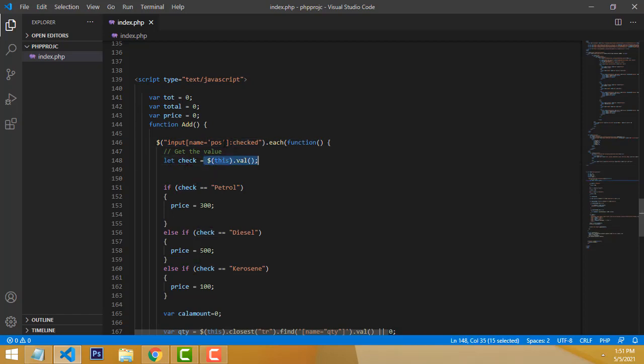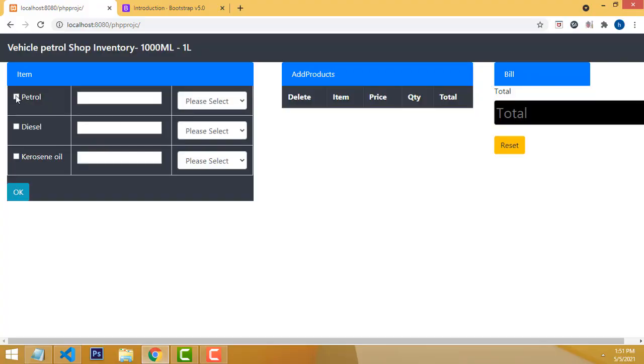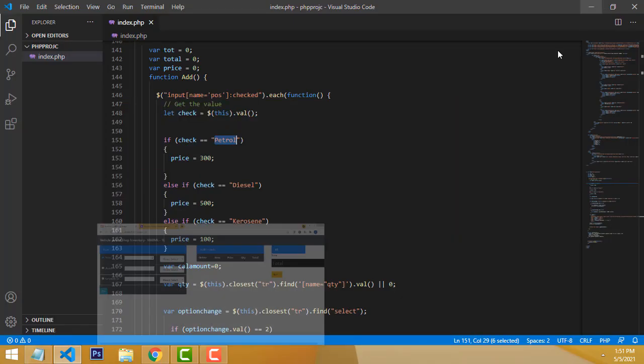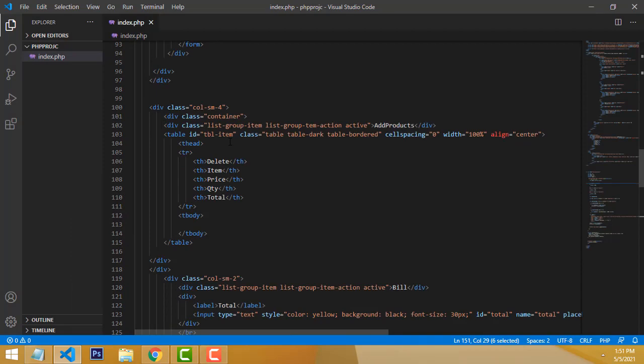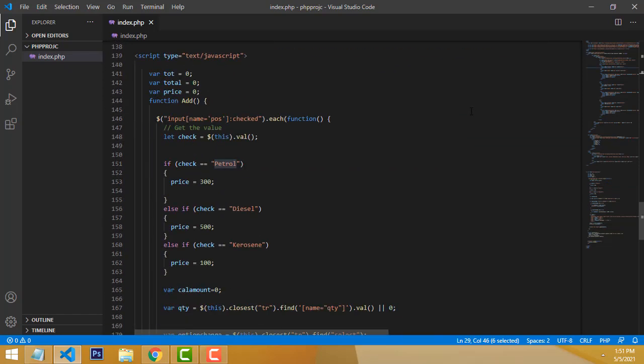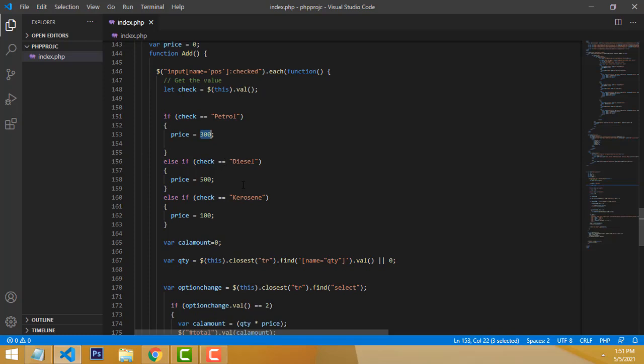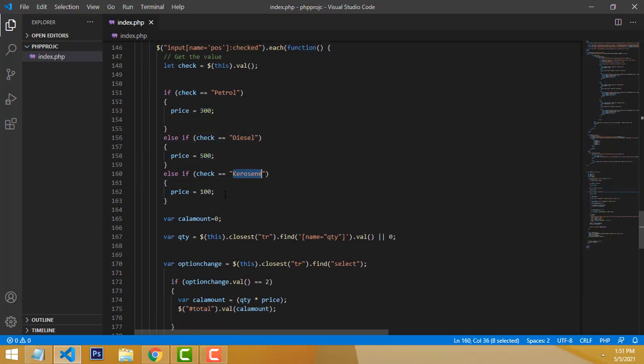So if the user checks petrol, what happens is, with check petrol, the user gets petrol. This is the name you have to apply. When the user clicks petrol, I just put the price as 300. If the user selected diesel, this is the price, and for kerosene oil, this is the price. I just put some dummy prices.